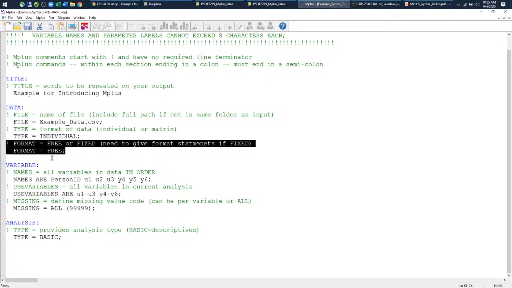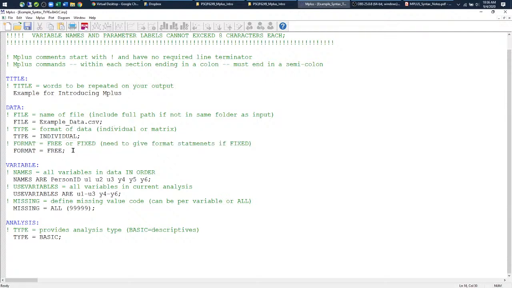And the format of the data can either be free or fixed. Fixed format is where you have so many characters for each variable and it's organized by, the first 4 rows are this variable, then we have a space, and then the next 4 rows are this variable. That kind of data set needs a formatting statement for it to be read correctly. Those types of data tend to be a pain to work with, so free format in the CSV is usually the easiest thing in my opinion.